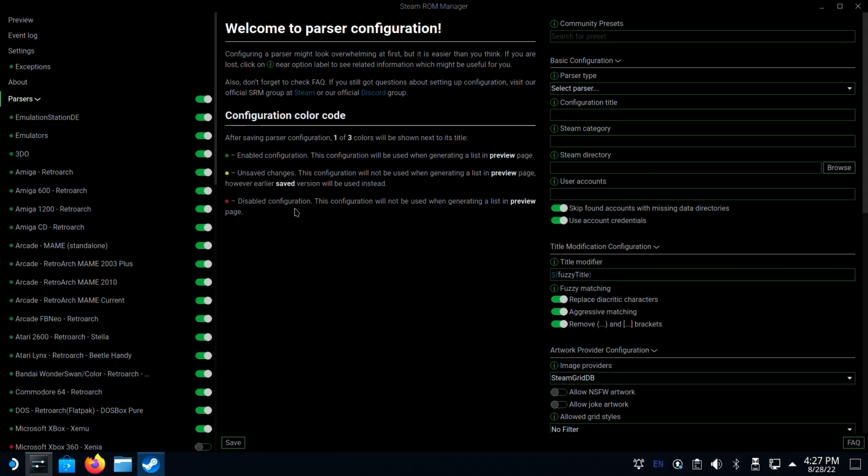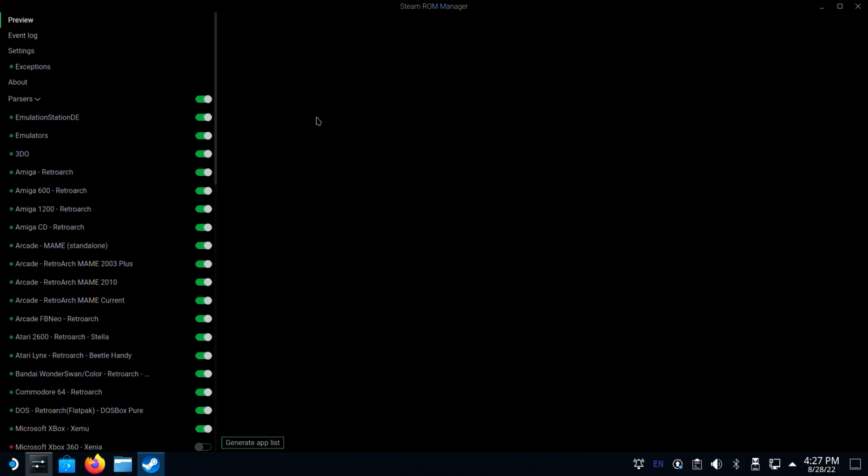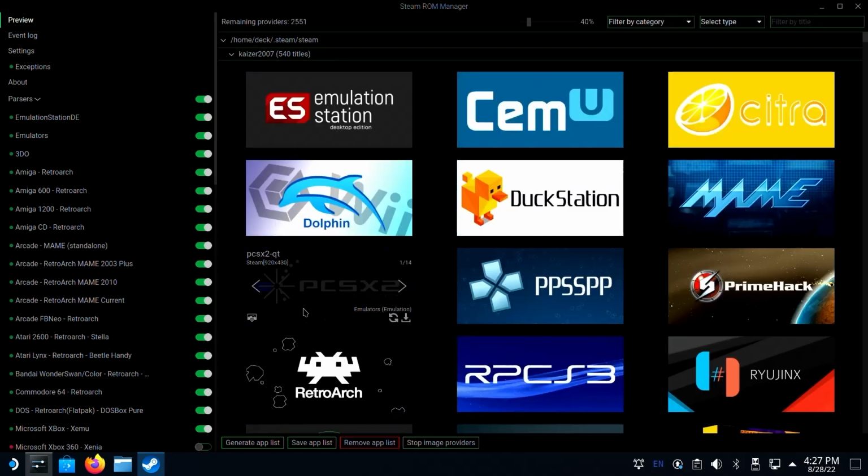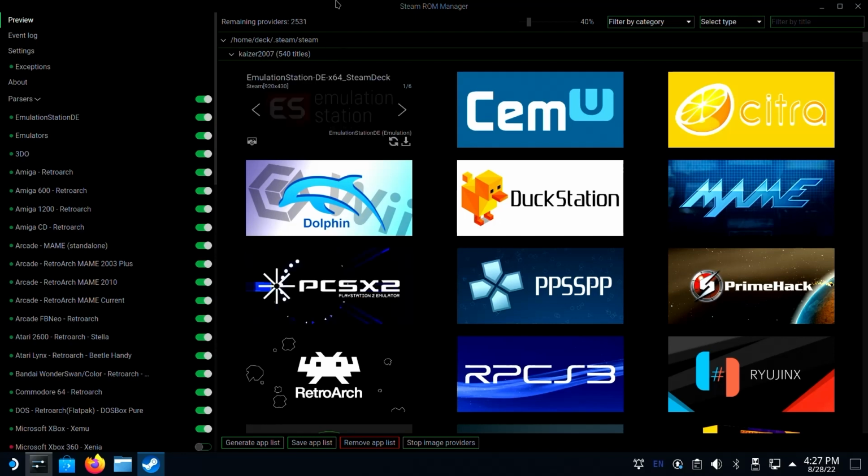Now, this looks very intimidating, but don't be scared by the screen. You literally go to the top left, you click preview. That's all you have to do, bare minimum. Then we're going to go down, and we're going to click generate app list. What this is going to do is generate icons and banners for all your emulators and all your games to put into your Steam library.